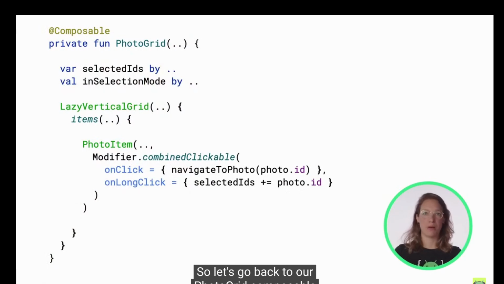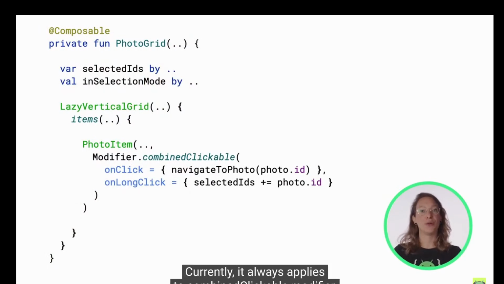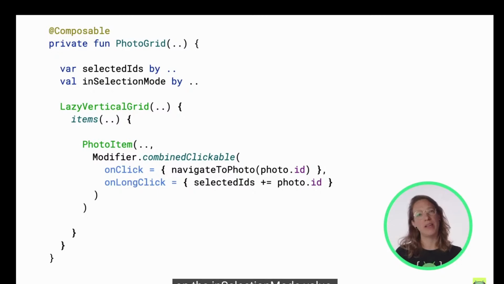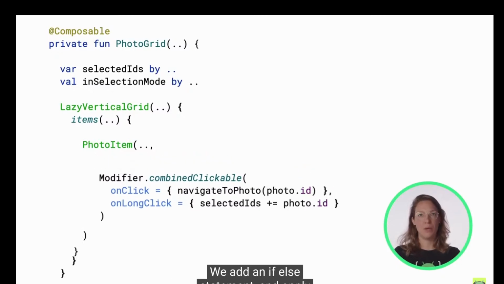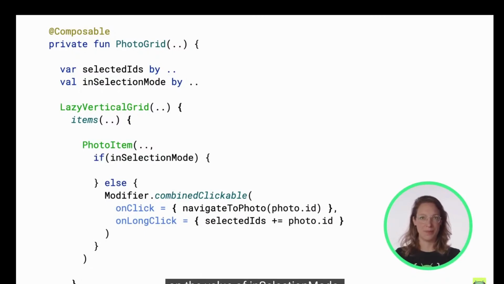So let's go back to our photo grid composable and adapt its gesture behavior. Currently, it always applies the combined clickable modifier, navigating on click and adding the photo to the selection on long click. We want this behavior to be different depending on the inSelection mode value. We add an if-else statement and apply a different gesture handler based on the value of inSelection mode.